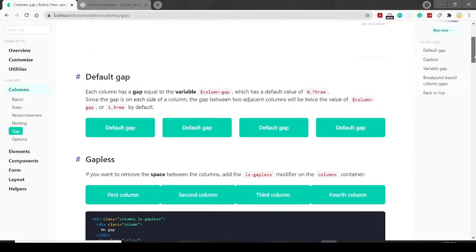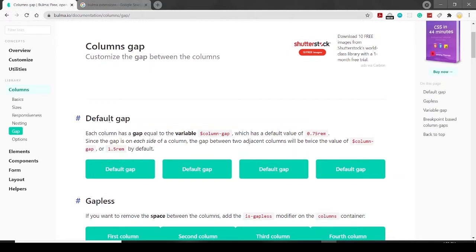So look at this one, the gap is a default gap, a customized gap between the columns. We don't have the nesting and the gap separately in Bootstrap, as separate elements or separate classes as they have defined here. So the default gap variable is defined in Sass, and column gap is the variable which has a default value of 0.75 rem. Since the gap is on each side of a column, the gap between two adjacent columns will be twice the value of column gap, or 1.5 rem by default.